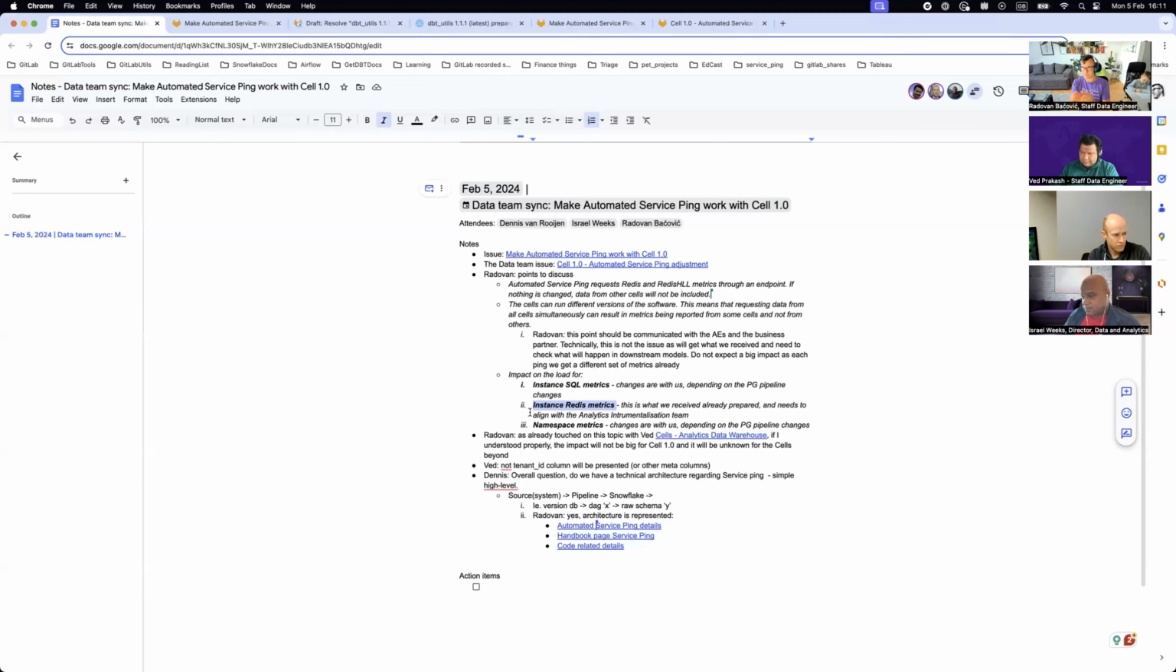For SQL metrics and namespace metrics, it's a bit different because for SQL metrics, we receive key value pairs in Postgres. I don't think anything will be changed and impact will not be big, but we need to confirm with them. And for namespace metrics, as that said, it will be the same. Actually, one database for us, let's say in raw or purple layer with deduplication. I don't expect big impact.